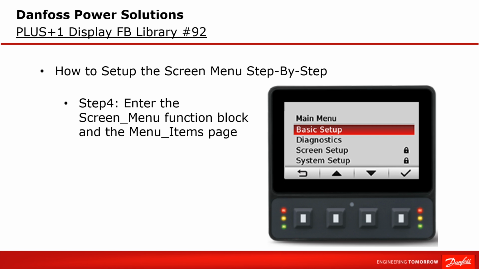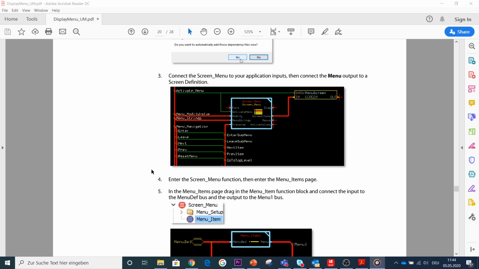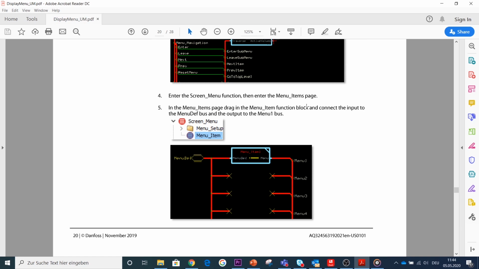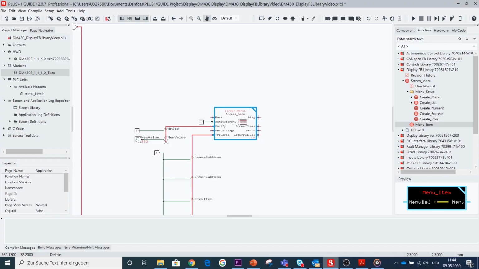The main menu is the main title, and the main screen menu provides 4 titles: the basic setup, diagnostics, screen setup, and system setup. Adding these menu items takes place in one of the 3 core blocks called menu item. Step 5, in the menu item page, drag in the menu item function block and connect the input to the menu definition path and the output to the menu 1 path.